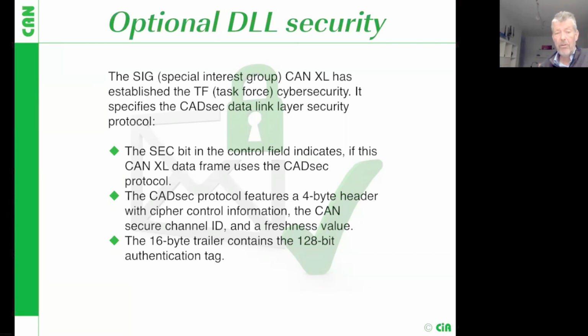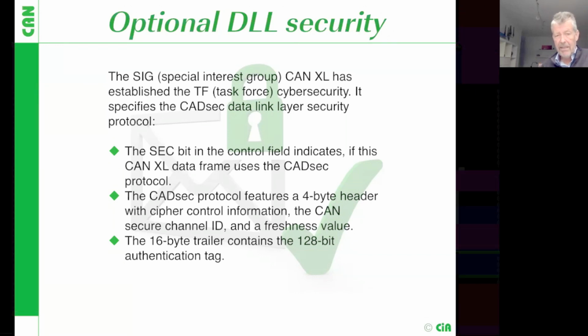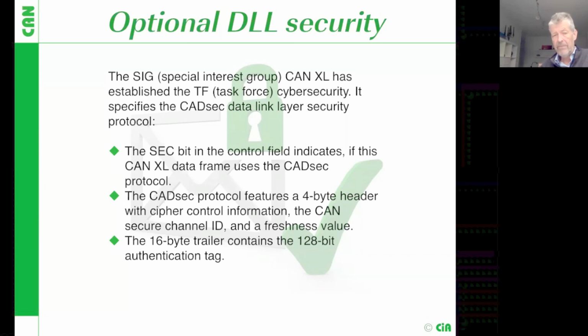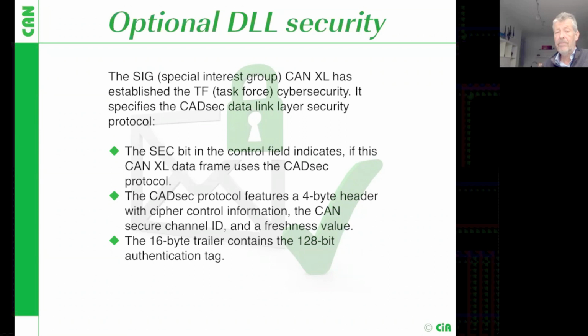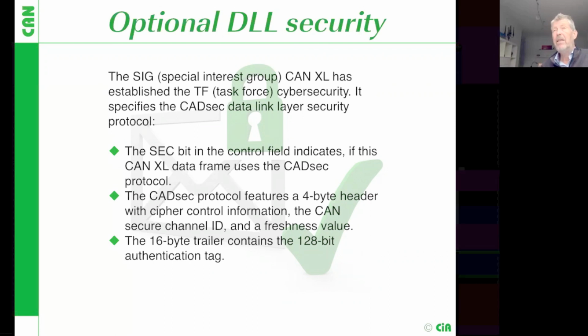This security protocol is indicated by the SIC bit, as mentioned already. If this bit is set, then you know this data link layer is secured, for example, by the CANsec protocol. The CANsec protocol itself features a 4-byte header with cipher control information, the secure channel ID, and the freshness value. And the trailer contains the 128-bit authentication tag. And in the middle, you have, of course, the protected data, maybe encrypted or not encrypted.